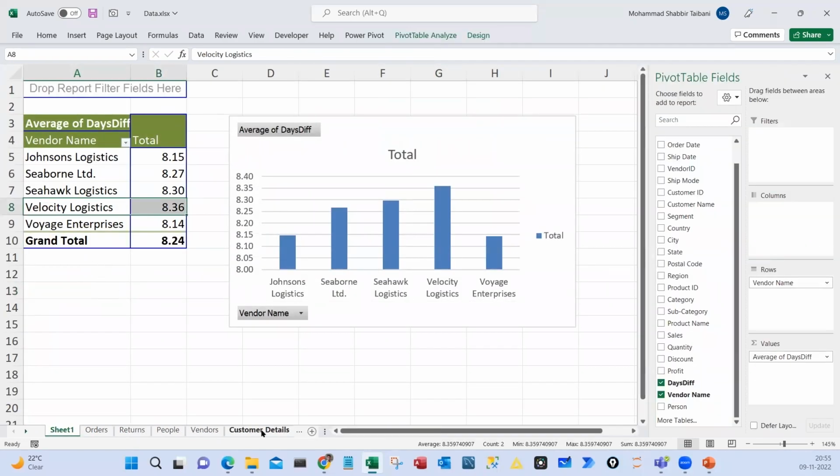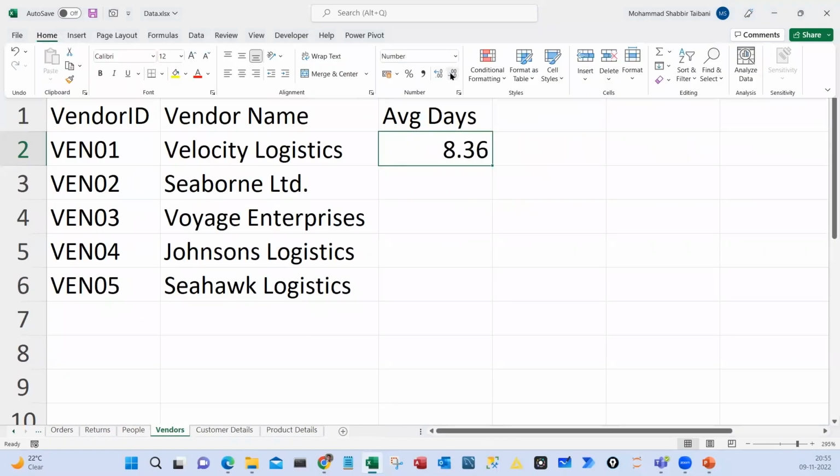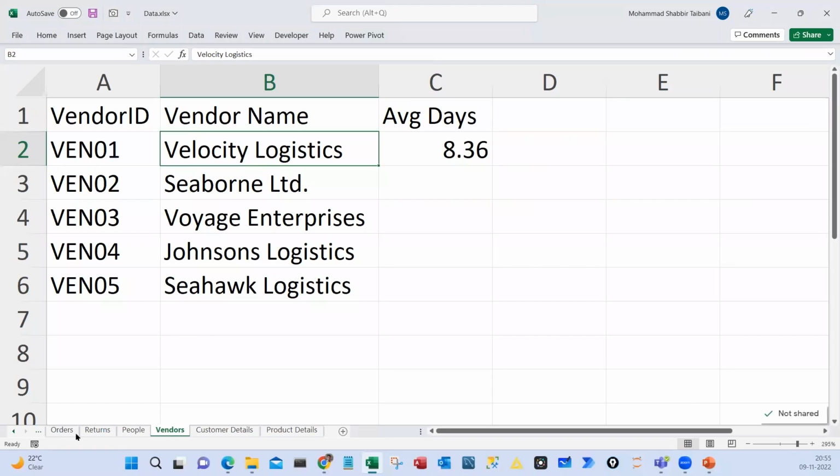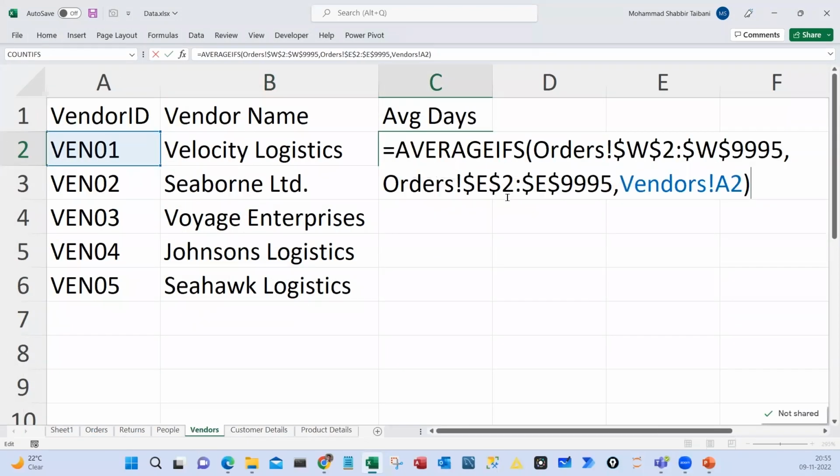We can definitely reduce the decimal to get the 8.36 here. So here it's 8.36 for velocity logistic. So you got this answer here without a table, without a pivot table. So what is this formula? Pay attention on the screen.